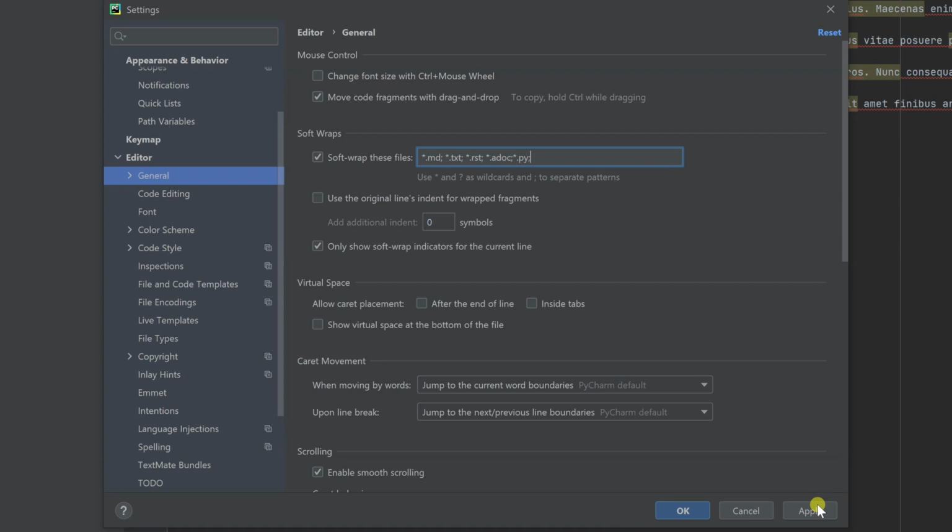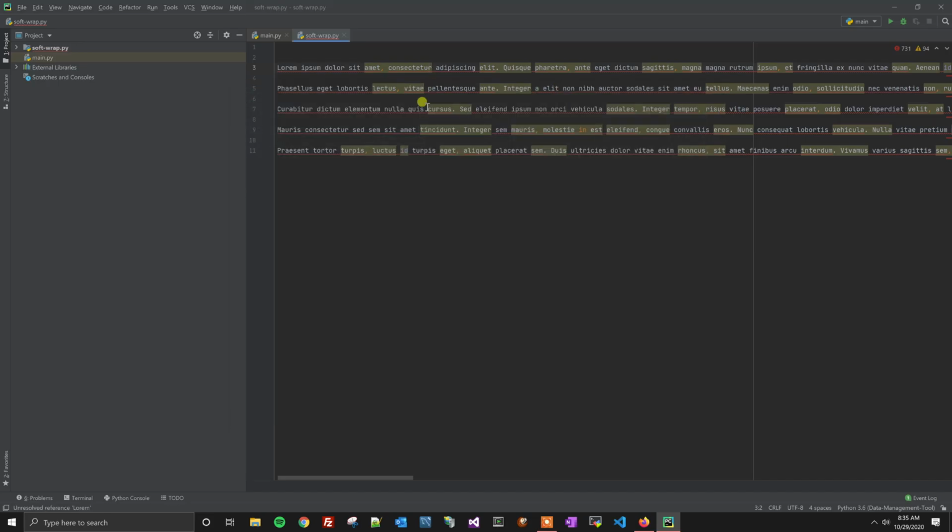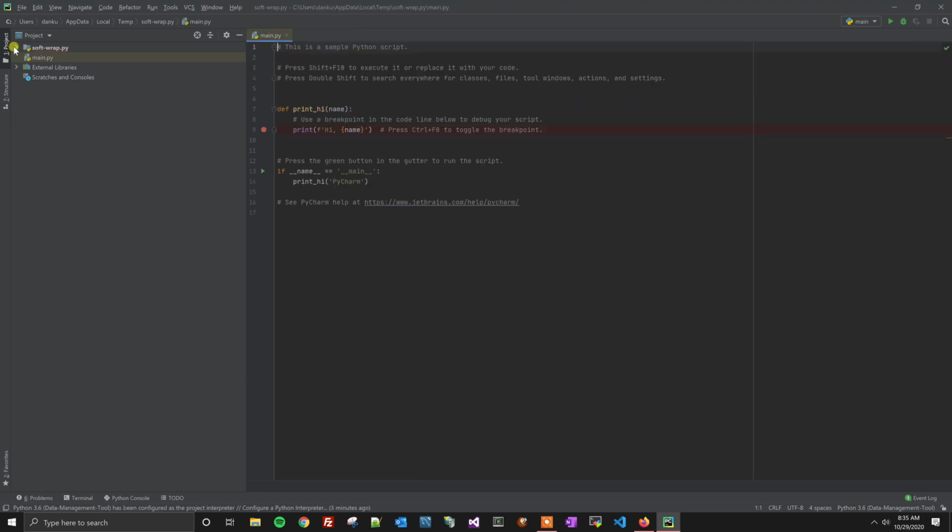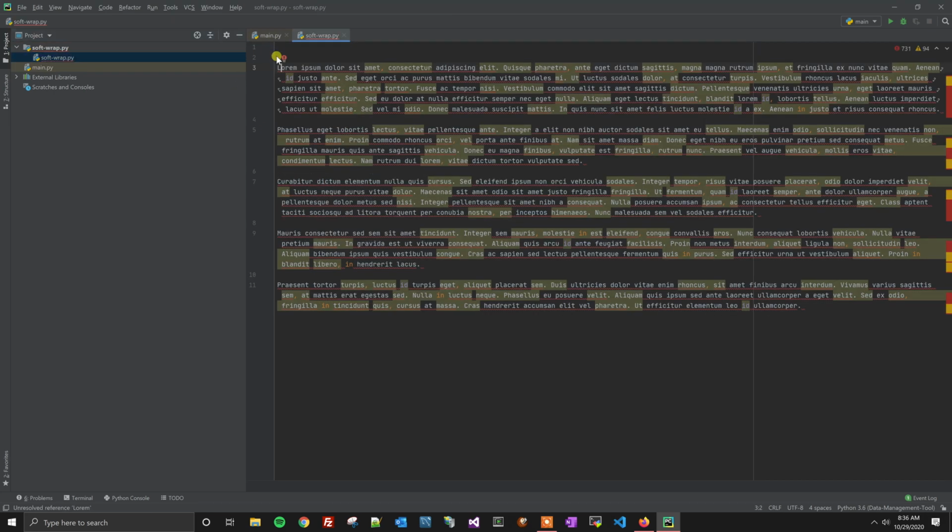One thing to keep in mind is, let's say you don't want a soft wrap automatically, you can uncheck this box. You can change whatever files you want, add, remove, and as you can see, it says you can use the wildcard. So now that I've applied it, what we're going to observe is that it didn't do anything. And that's because it's going to take effect on newly opened files. So if I go ahead and close this, and then we reopen our softwrap.py, now you can see that it automatically soft wrapped the file for us.